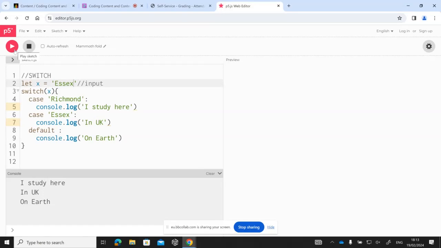So let's see if I put the second input. Make a note: if it matches the second input, everything below it gets printed out, not just the second one, everything below it.